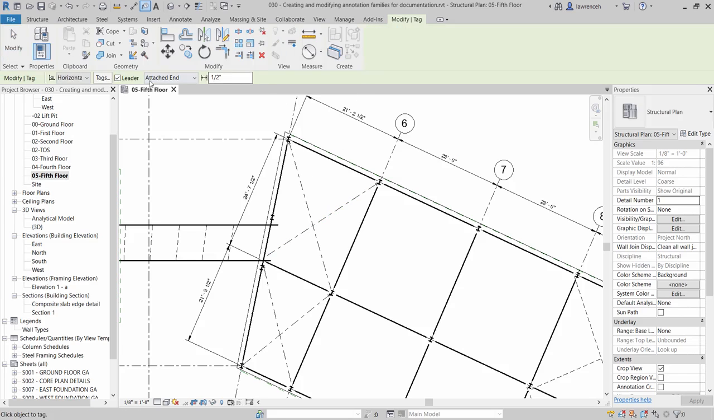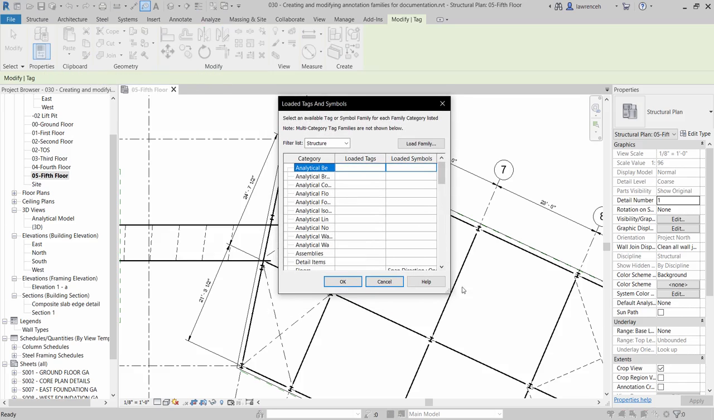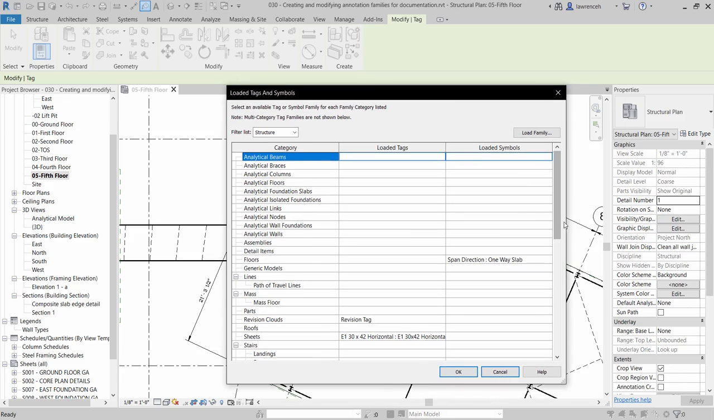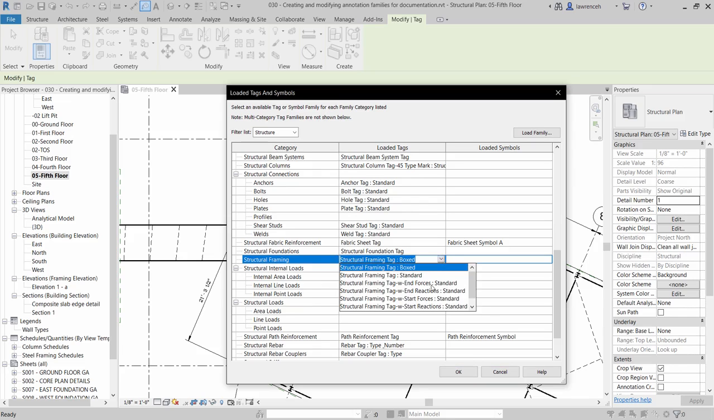On the options bar, we can control the placement of the tag, whether it's horizontal or vertical, and also the type of tag we're placing. So here we can access our loaded tags. In the Loaded Tags and Symbols dialog box, let's expand our dialog, and we'll scroll down to find Structural Framing. We can now designate which type of tag we would like to use for our framing. So here I'm going to specify Structural Framing Tag Standard.